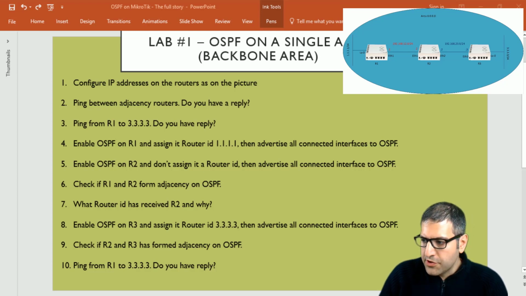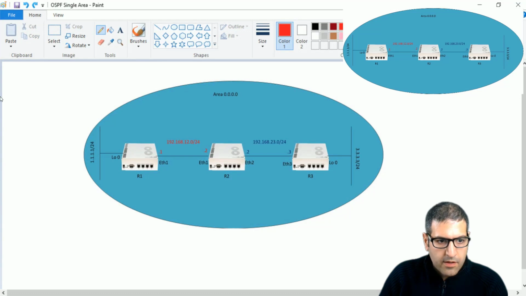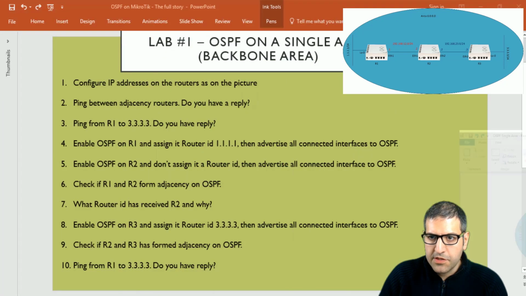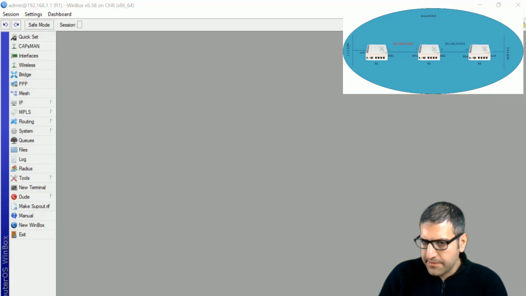Okay, so I go first to, we need to, on router 1, create a loopback interface here. And we put an IP address on it, 1.1.1.1/24. And on Ethernet 1, we have to put the IP address 192.168.12.1/24. Okay, let's just go directly to router number 1. That is my router 1. You can see here router 1.